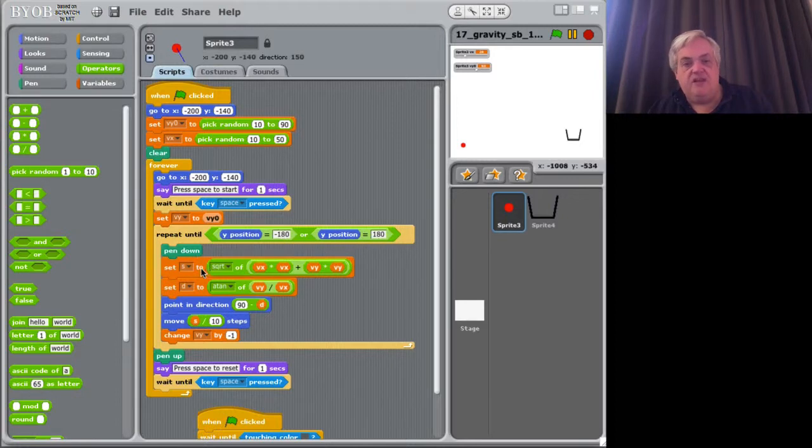We put the pen down. We set speed and direction. Speed is calculated using Pythagoras here, as the square root of the square of the horizontal and the vertical component, and then the direction is simply taking the tangent of one against the other. If you've got any vector maths, you'll recognize those as resolving two components into both speed and direction. But if you've not, then please don't worry about it. We point in that direction that we just determined, and then we move according to the speed that we've set, and then decrease that vertical component of the velocity.